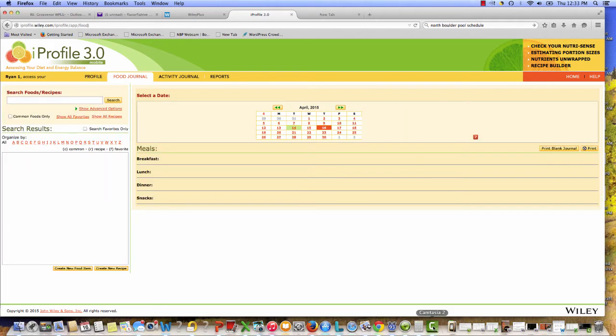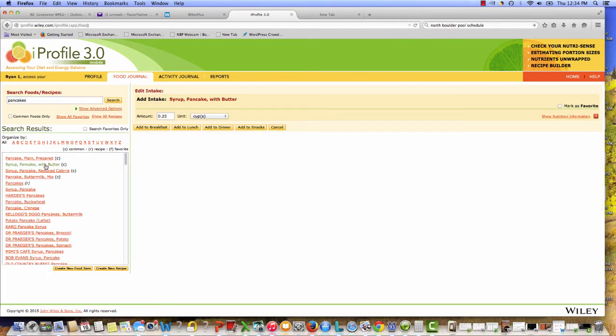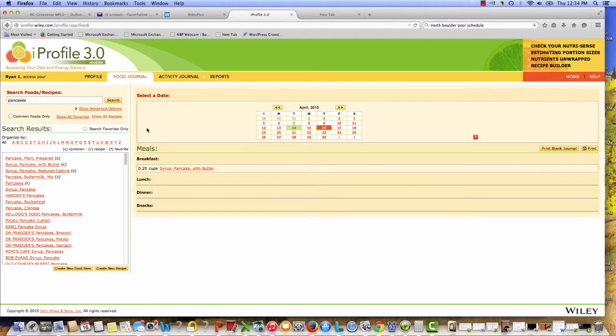The central page for iProfile is the food journal, and this is where I am able to access a database of nutrient values for over 50,000 foods, which are used to track what you eat and create a variety of nutrition reports for analysis. So I can say I had pancakes for breakfast, and I can search here, and I'll find pancakes with butter and syrup, and I'm going to add them to my breakfast.